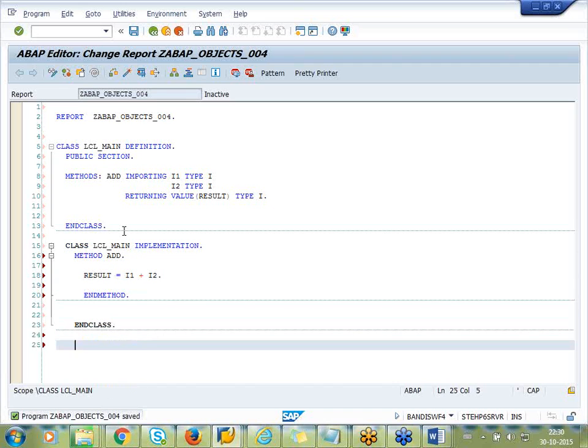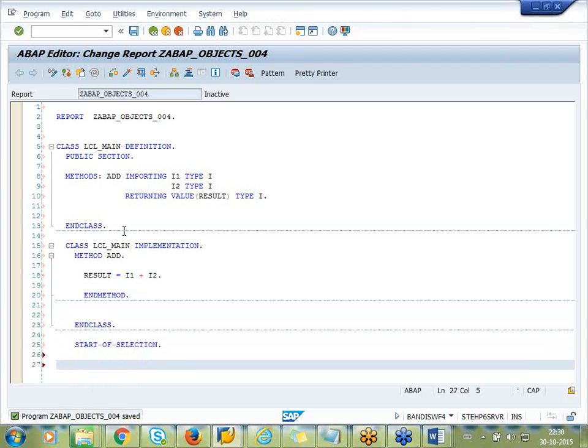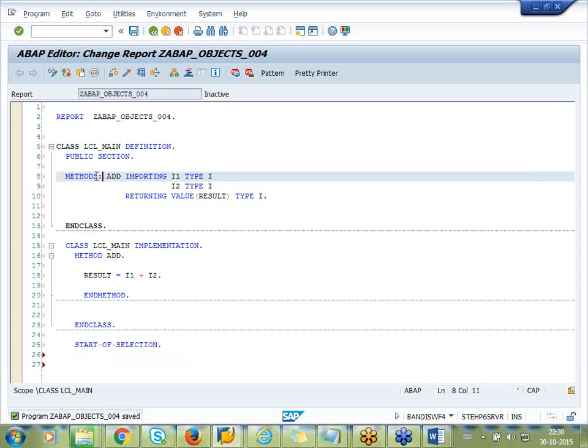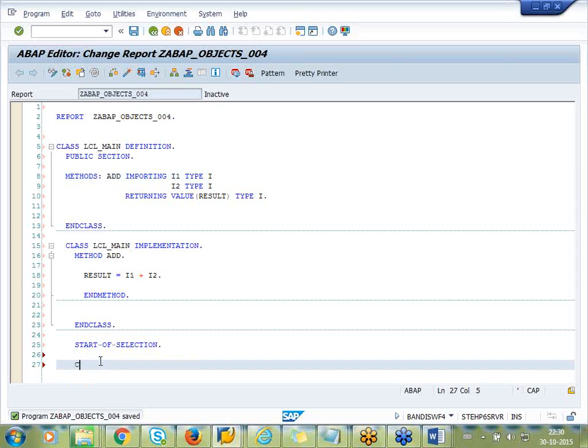Now what I will do is, I will use start of selection. If you make an instance method, then you need an instance. So this is a public method. You can call it outside. It is at instance level, an instance method, so you need an instance of the class, which is nothing but an object.